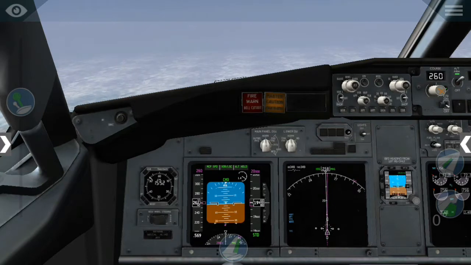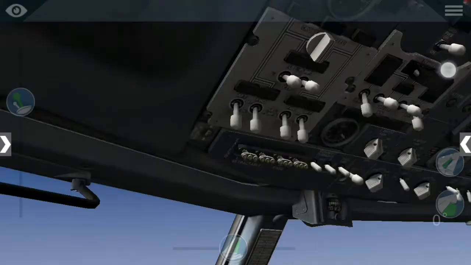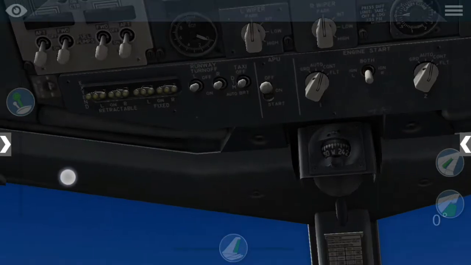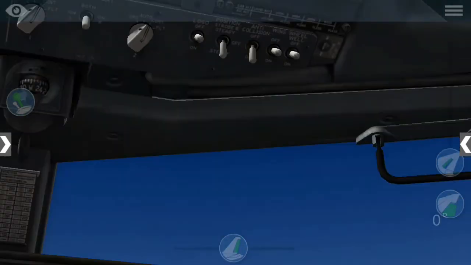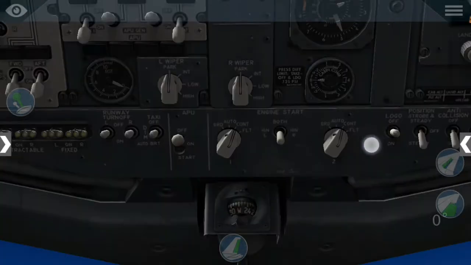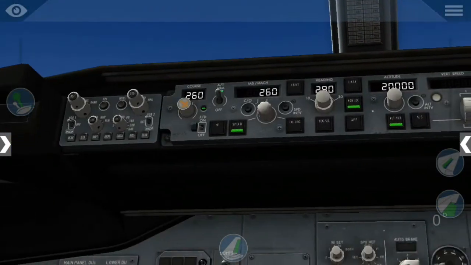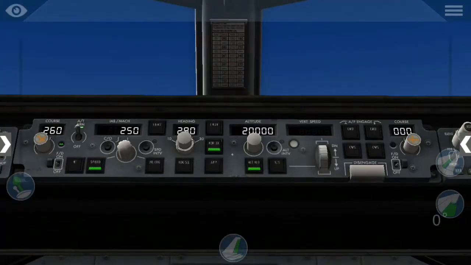So right now I have to start my descent because I am really late. So basically I have to go to the overhead panel. Okay, so I forgot my seatbelt signs on, sorry, and I have to put my engines into continuous mode, as you can see here. Okay, and I need to reduce my speed to 250 knots, but for you guys it's your decision what speed you want to descend with.